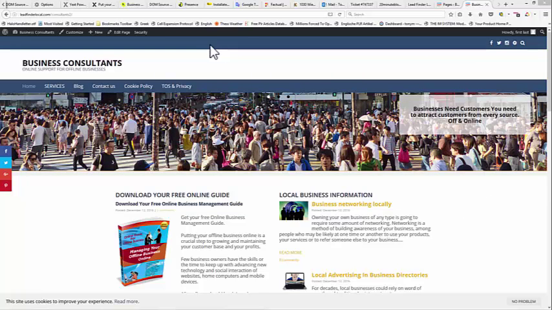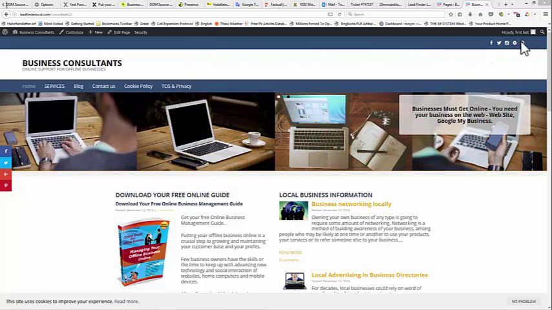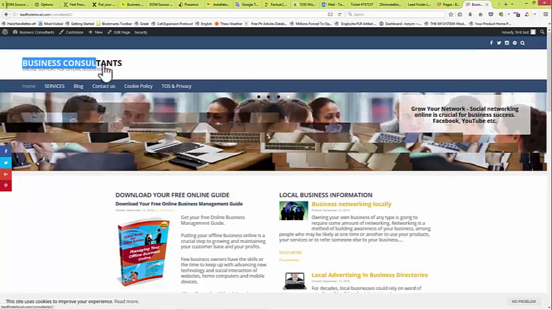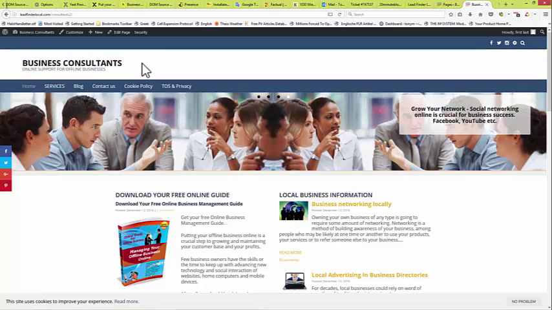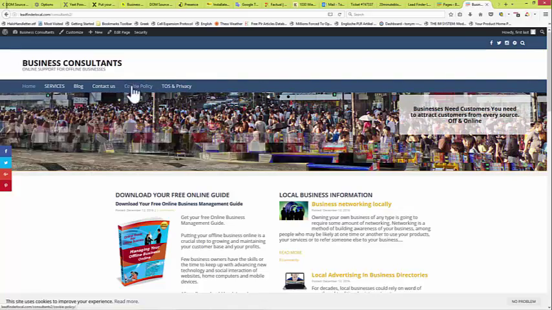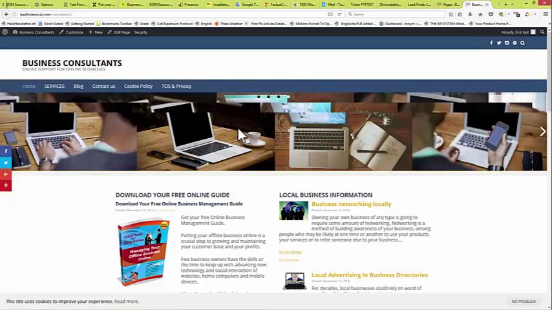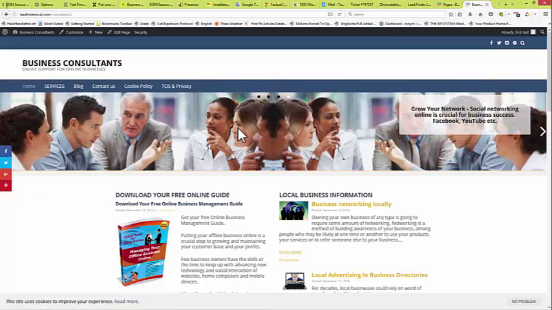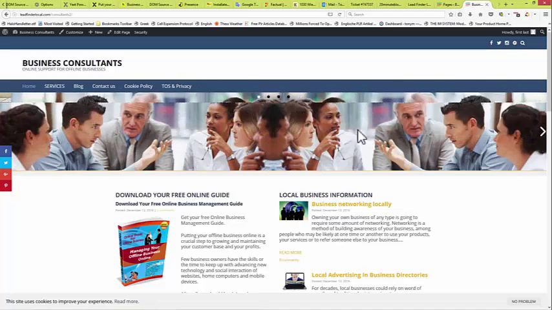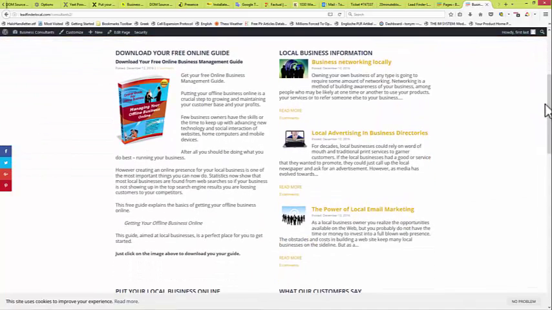At the top of the blog we have the top bar, which has these social icons and the search icon in it. We next have the title bar, which at the moment has Business Consultants in it. We then have the navigation bar, or the top navigation bar, with the navigation menu in it. We have the slider itself, which goes through a number of different slides. Then we go to the main body of the site itself.